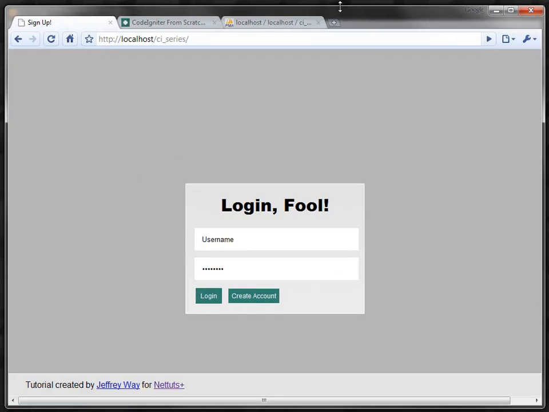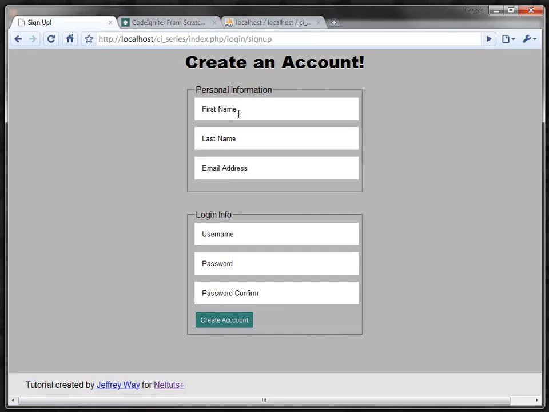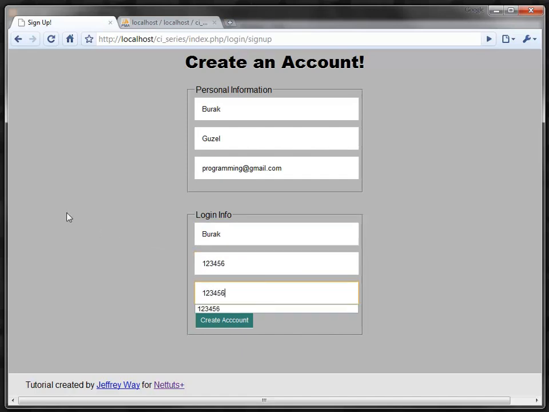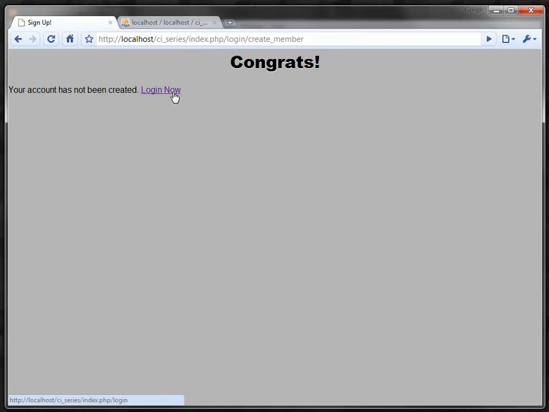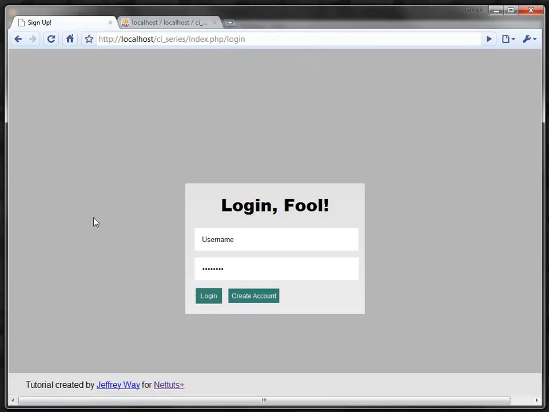Well, we don't have any accounts yet, so we can actually go to the create account page, and let's create an account for myself. Username is also my name, and password could be 123456. Okay, great. So seems like everything is working.